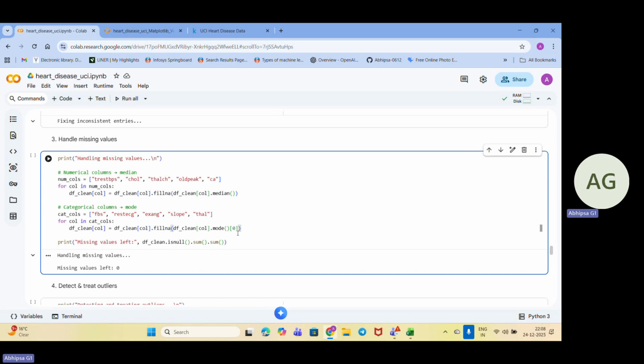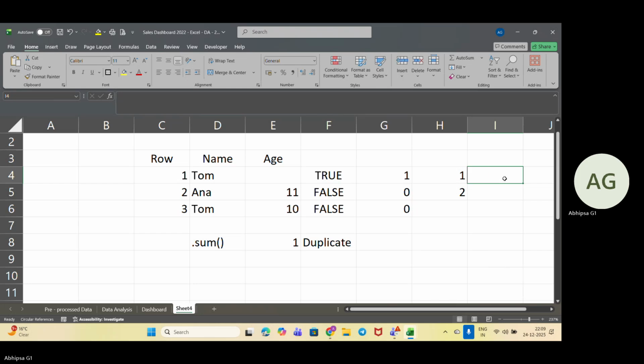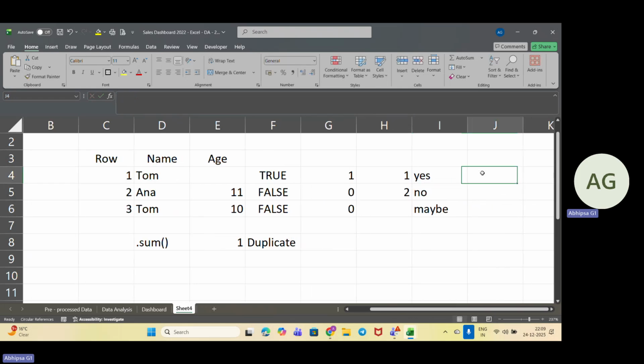And why are we giving this zero? Sometimes there can be more than one mode, right? There is a possibility that we have, suppose, yes, no, maybe, and it is stored like that, and we are getting the value as one yes, two no, and two maybe, right? Like this, if we are getting, in that case the mode value is two, right?